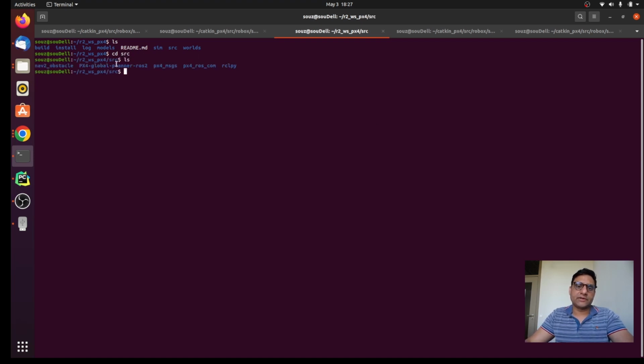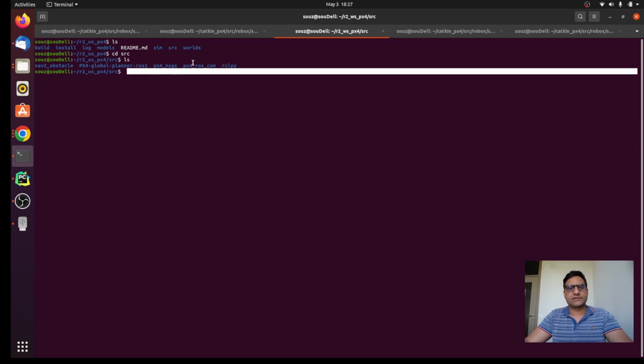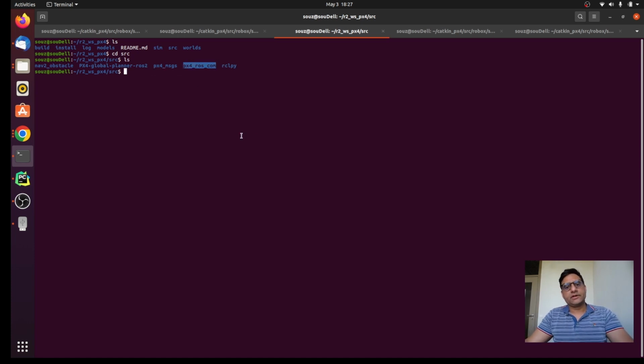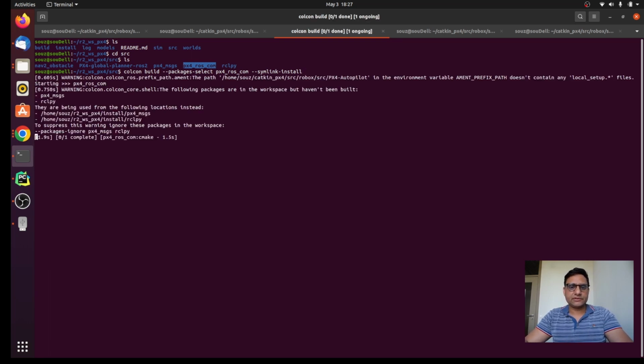So I have installed multiple things, but here you can see PX4 ROS2. This is the communication protocol. Now we need to build this package. There are multiple different ways to build it, but we are using Colcon build, packages select PX4. If we do this, in the end it's running the workspace.